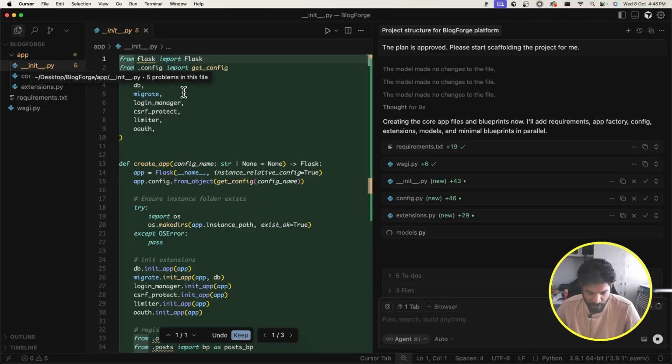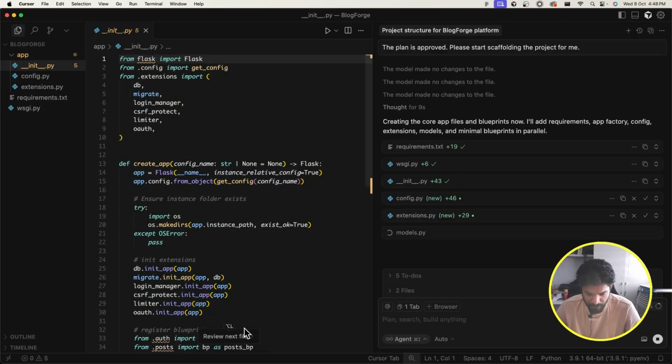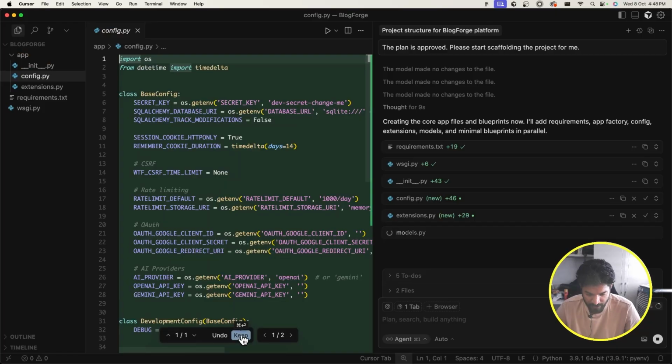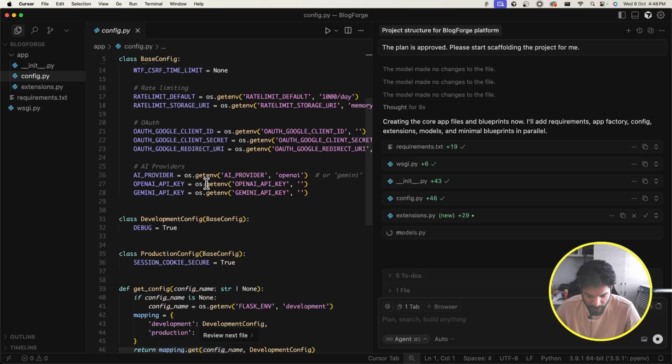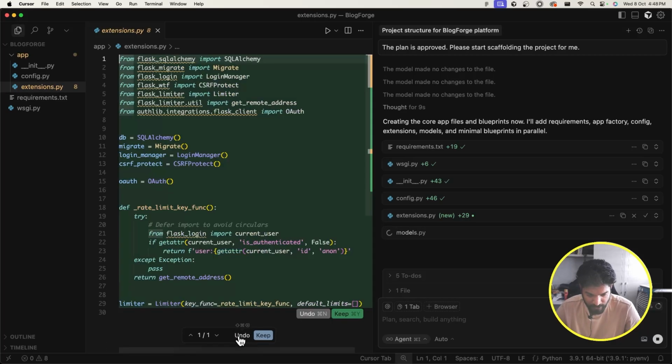Inside the app, it is creating all those files. So I'll just say keep, right? We can go to the next file. We can say keep. This is where the different secret keys are. I think this is the config file. So basically all the secrets are kind of here. So I'll just say fine, review next file.